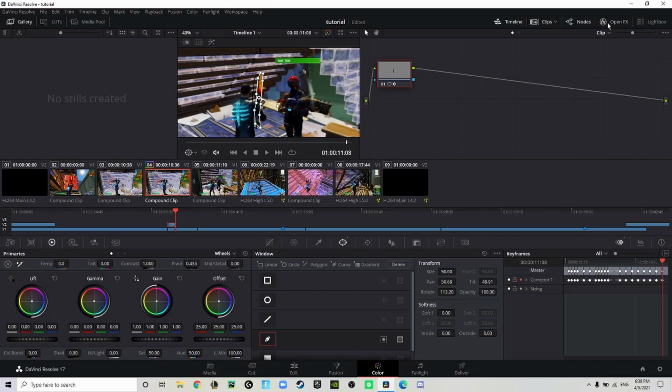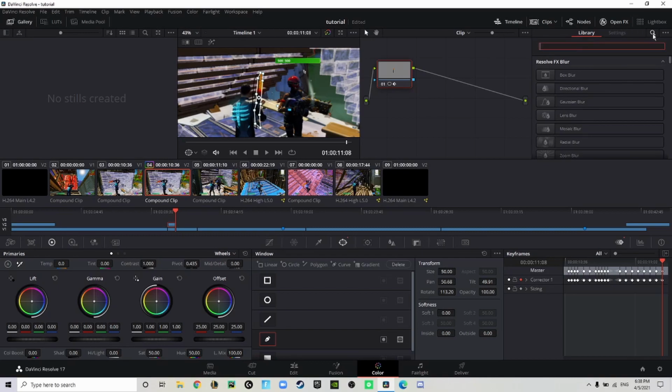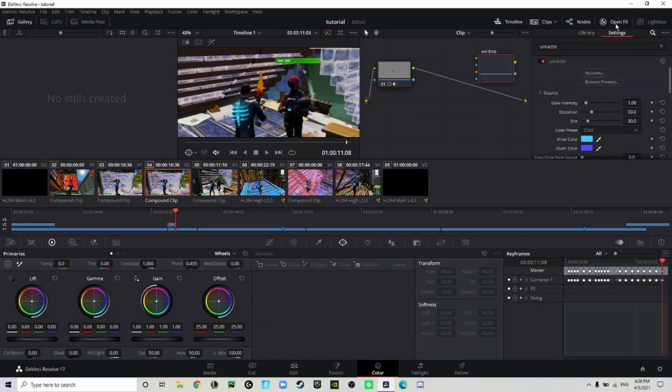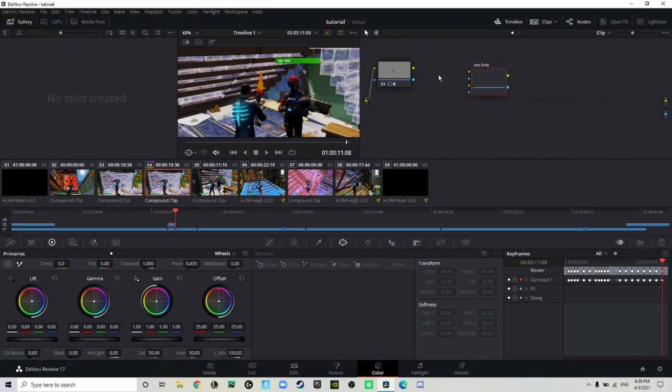If you have DaVinci Resolve 17, this is how to do it. If you have 16, look up another tutorial. I'm using 17. So click on Open Effects, click on Search. You're gonna need the Universe plugins. So click uni.ecto and add this in. You can close it. Right click here, add alpha output, disconnect the green, put this here.